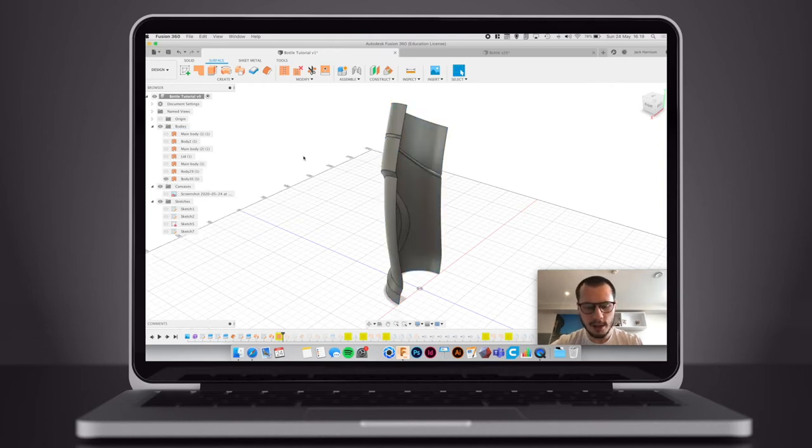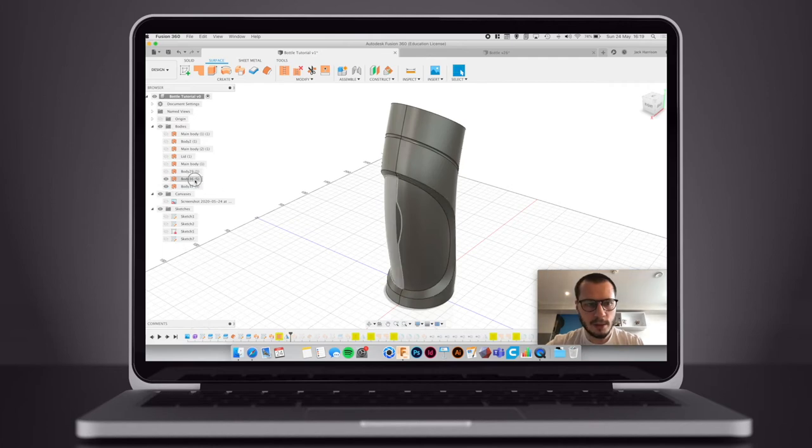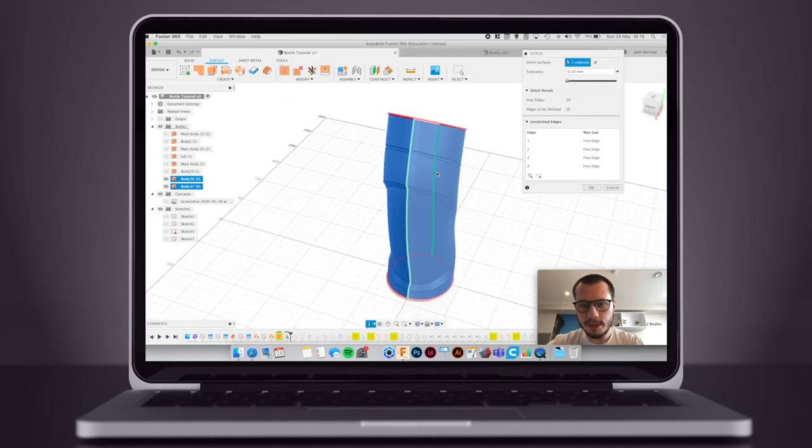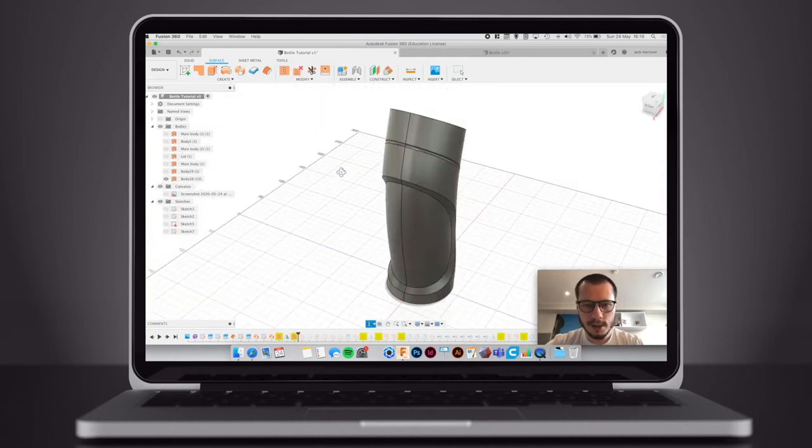So what we can do is mirror that. So S, mirror, select that, S, mirror. Mirror plane is that plane that we've just used to split the body again. Click OK. Now we should have two identical halves, obviously mirrored. But we need to join these together again. So we're going to stitch them together. Now you can see the lines that we've just mirrored on are the ones that are stitching, and the ones at the top and bottom have nothing to stitch to, but we're going to fix that in a second. So stitch them together. So now we should have one cylinder.